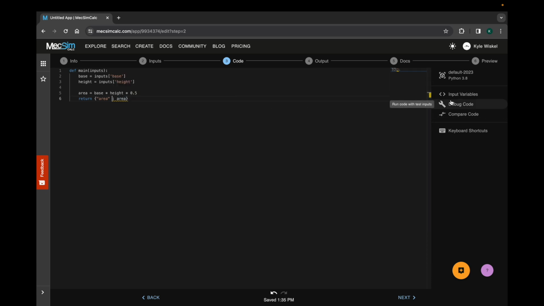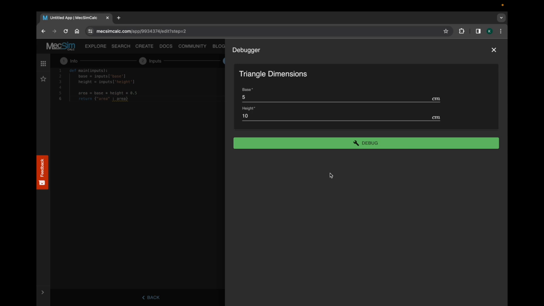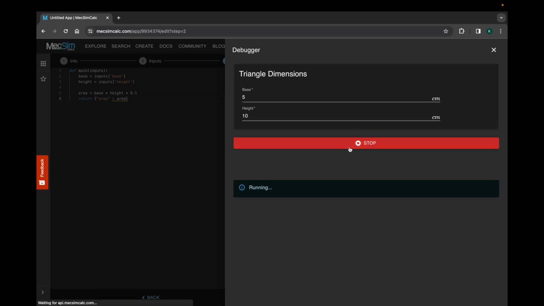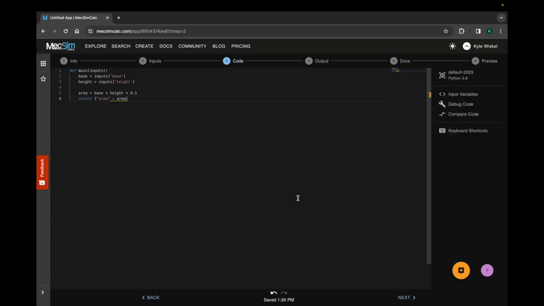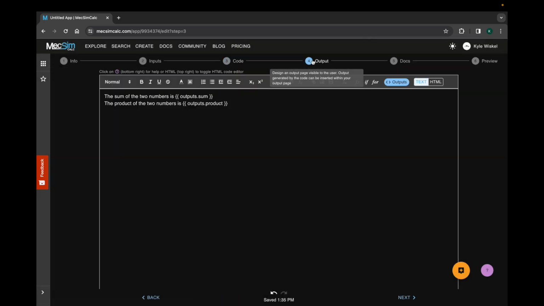Before we move on to step 4, let us check that our code works correctly. We can click Debug here to bring up the debugger. We will leave the base as 5 and the height as 10, and we will click Debug. In this case, the returned output is area with a value of 25. And we know that this is correct, as it is 5 times 10 over 2, which is equal to 25. Since we know that our program is working correctly, we can close the debugger and go on to step 4.